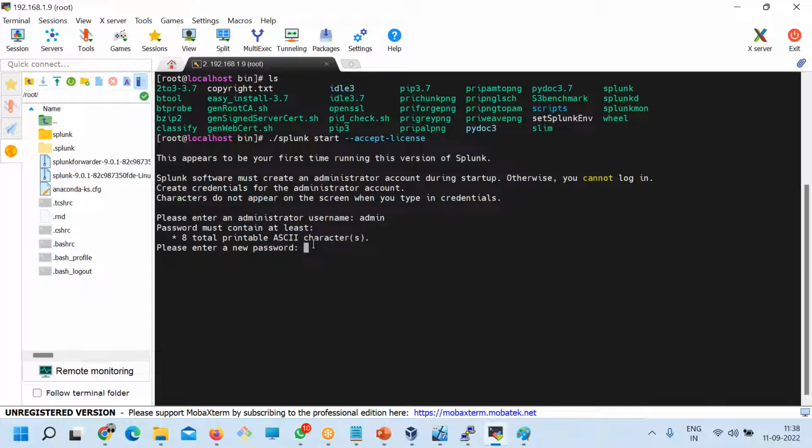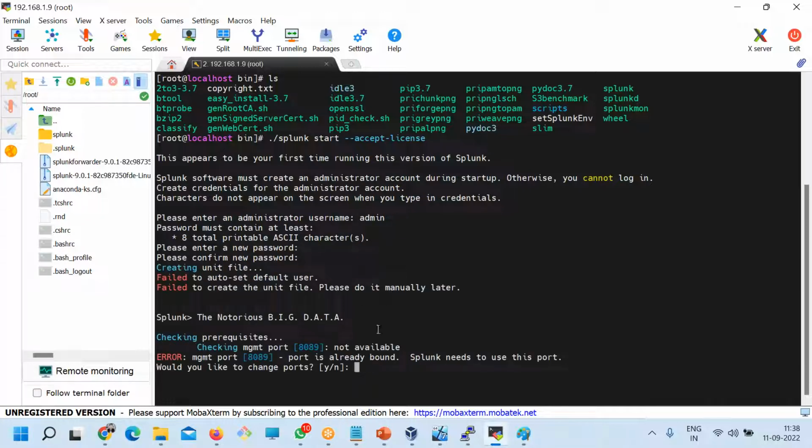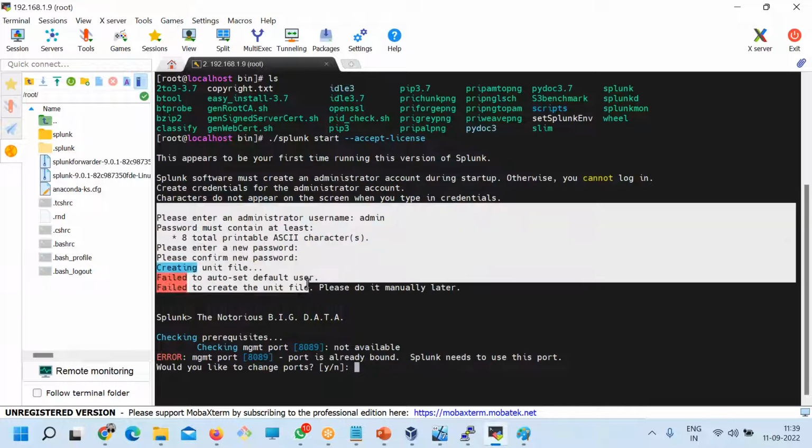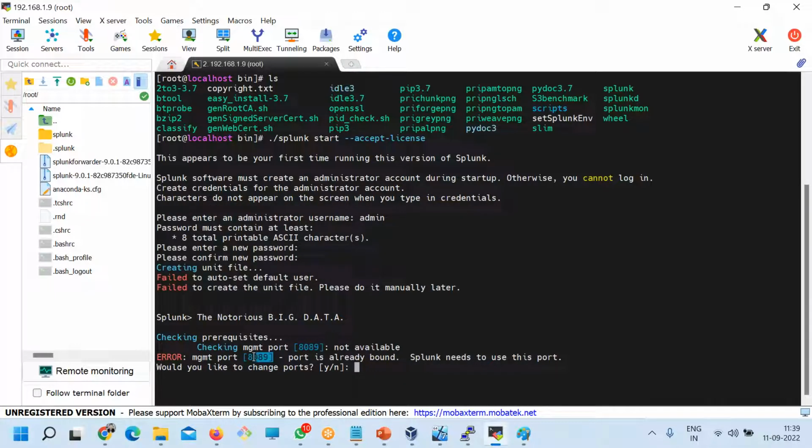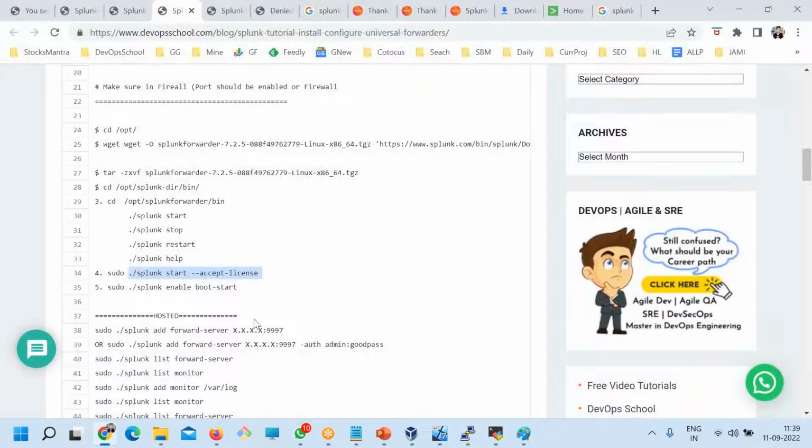What is this? Okay, so the problem here is, I'm running the enterprise version of the server on this machine, so this port number is already being used. So for the forwarder, should I use a new port?